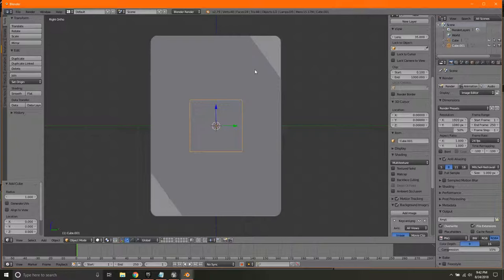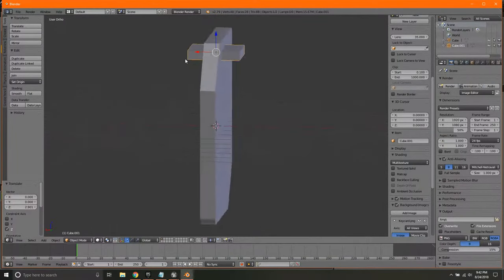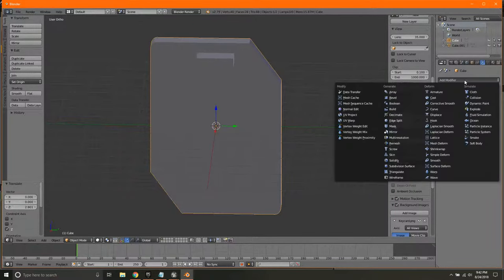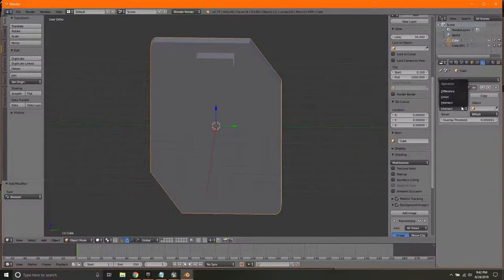Now I'm going to scale this on the Z axis to make a slot, and I'll scale it on the Y just a little bit also. I'm going to bring it up here to the top, right about there. And you can see it goes through both sides, which is what we want. So with the key card selected, I'm going to go add a modifier. I'm going to add a Boolean modifier, and I'm going to select difference. Now with the eyedropper, I'm going to select the cube we just made and hit apply.